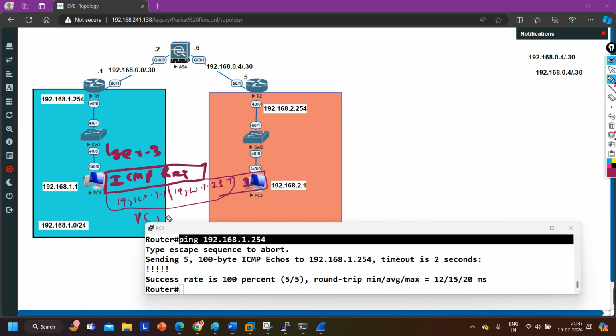Then source MAC, PC1 MAC address, destination MAC, router 1 E0/0. What will be the type code? Type 0x0800. Why? Because the IP protocol has handed it over to the Ethernet protocol at layer 2. So in the Ethernet header, the type field is going to be 0x0800. After that, the physical layer will convert it into bits and then forward it to the router.